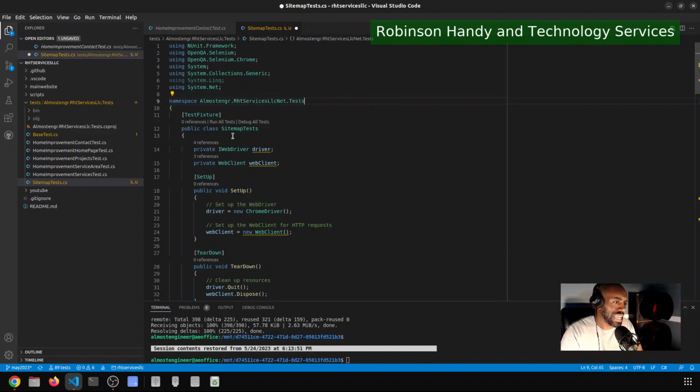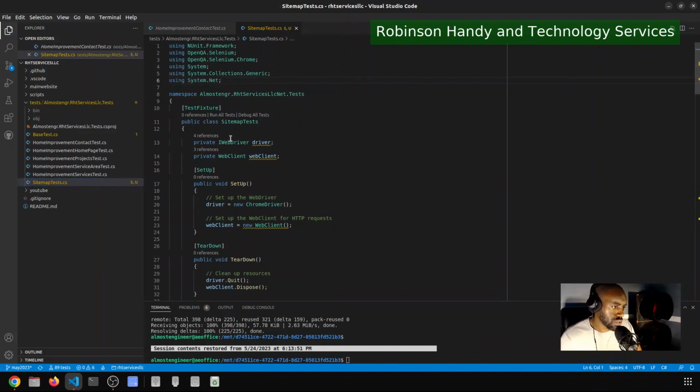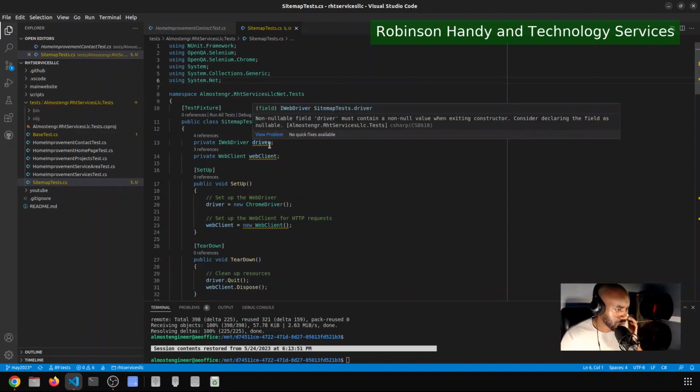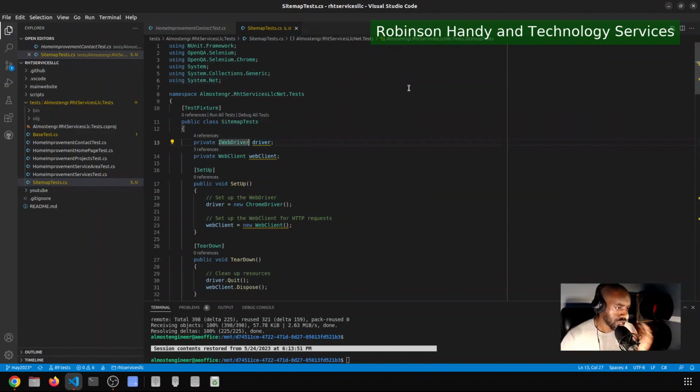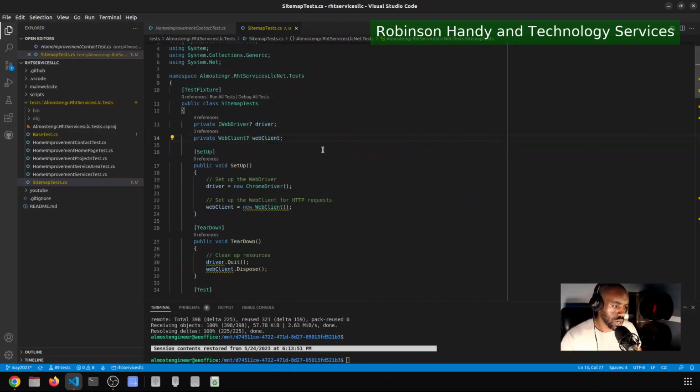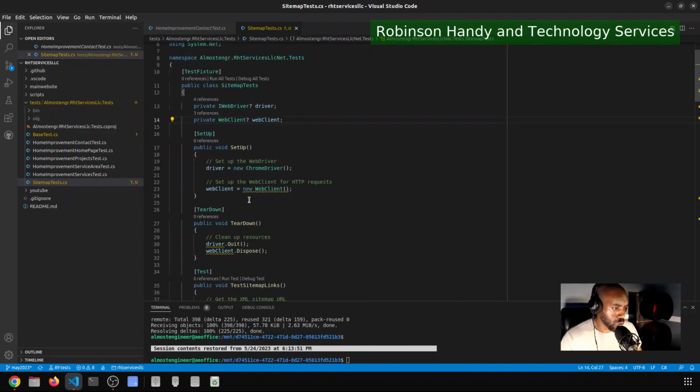rst.test, and we'll do Control-dot, because I'm not sure why I added Linq as a using statement here, but then it says Linq is not being used. All right, so driver must contain a non-null value when exiting the constructor, so we're going to change this to a nullable property to get rid of those warnings.